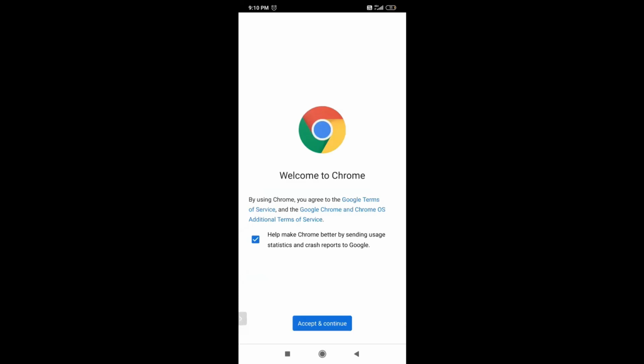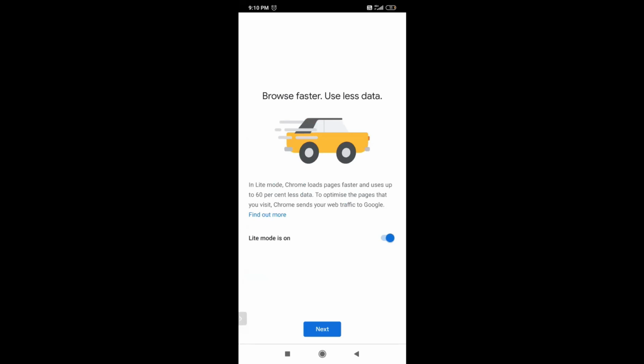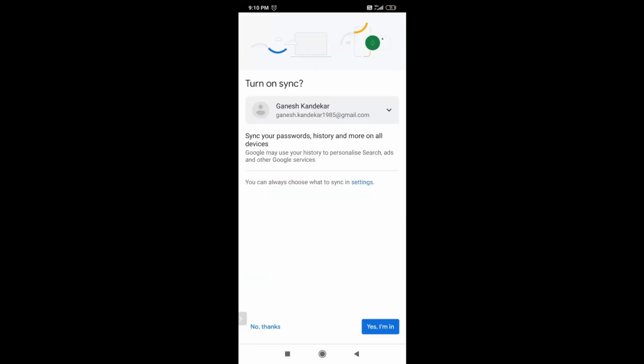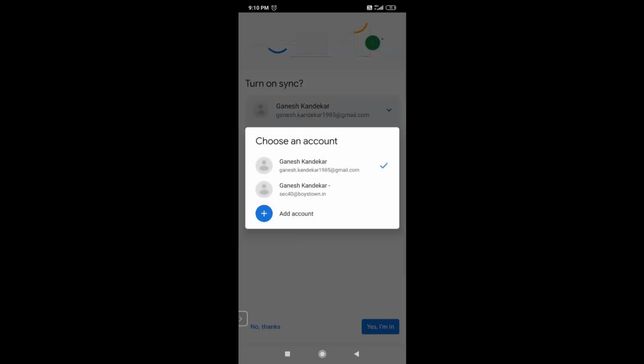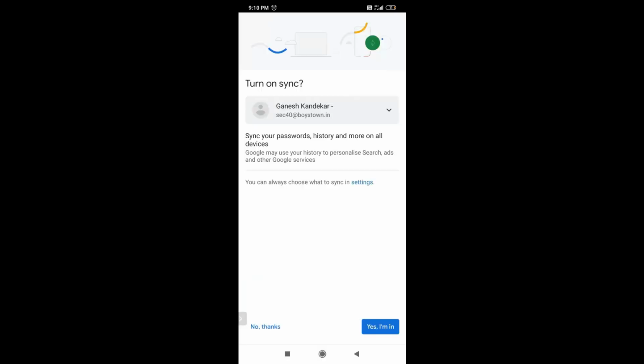Accept and continue. Click on next. Yes, I am in. But before yes, I am in, you have to select the school account. Now here you can see it's a private personal account. What you can do, if you don't see your school account, is click on add another account and add your Z number account which the teacher has given.